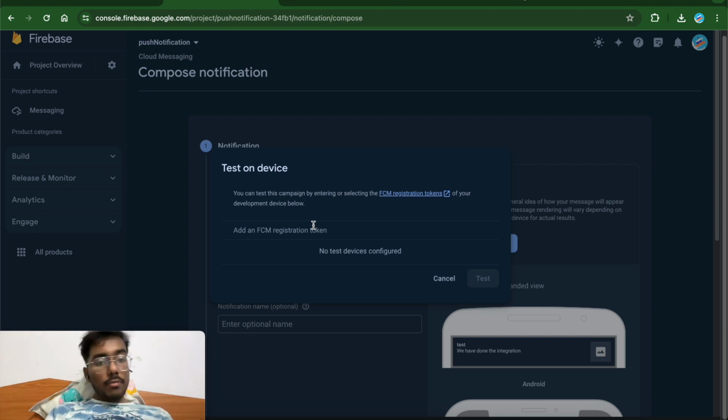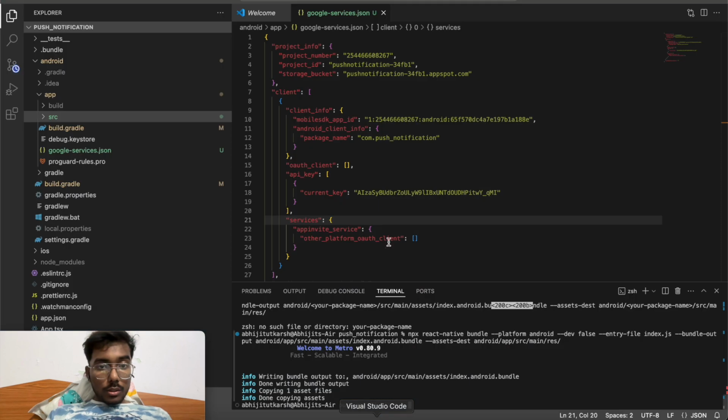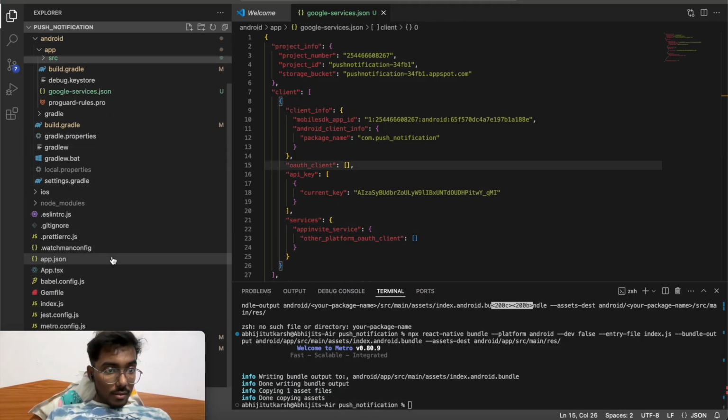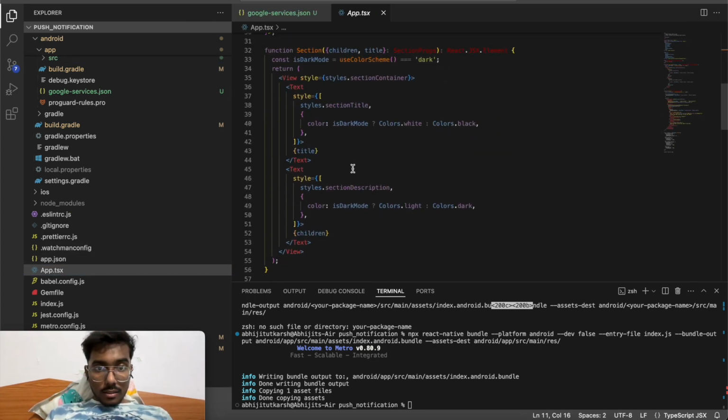So this token we have to find. This token is unique for each and every device. So we'll find the token for the particular device which I am using. Okay, so we'll go to the main file, in the src folder, in the App.tsx. We haven't created any src here.